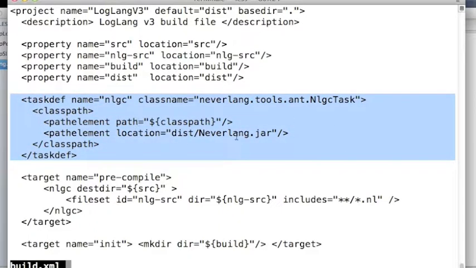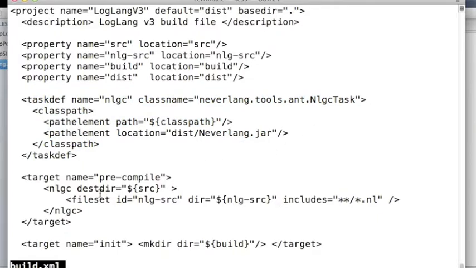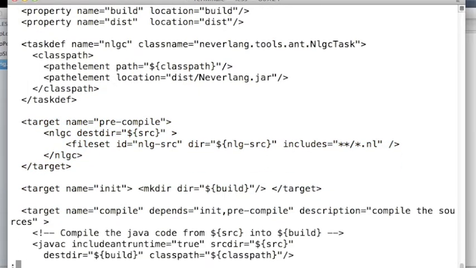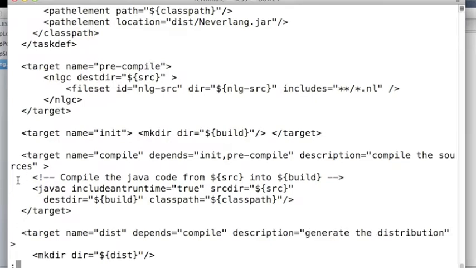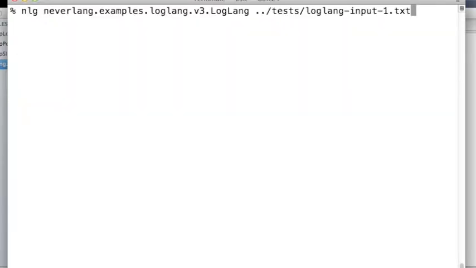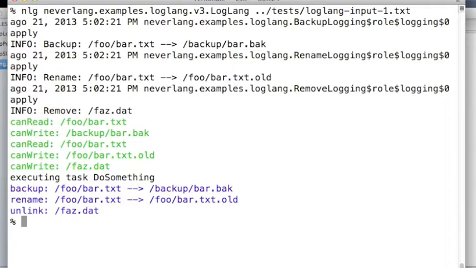A typical Ant build script for Neverlang first compiles every Neverlang source file to Java source code, and then compiles all the Java source files to bytecode. This build script also generates a jar file in the dist directory. Finally, we can launch the generated interpreter with the usual command. As you can see, the output of each role has been colored so that it's easy to spot which is being executed.